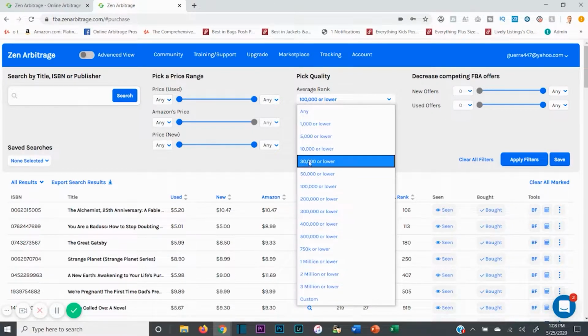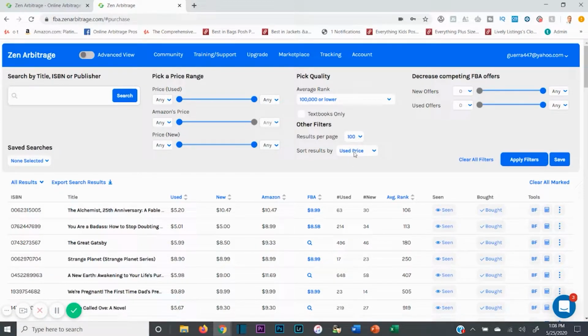So I'm going to start this a little bit more broad, but usually I go specific and then slowly broaden out. So we'll start at like 100,000 or lower. We'll keep all this stuff, sort results, used price. You can change this to new if you want, doesn't really matter, or the Amazon price. You can also change this down to 250 if you want to go through it a little bit faster, but for me, again, doesn't really matter, okay?